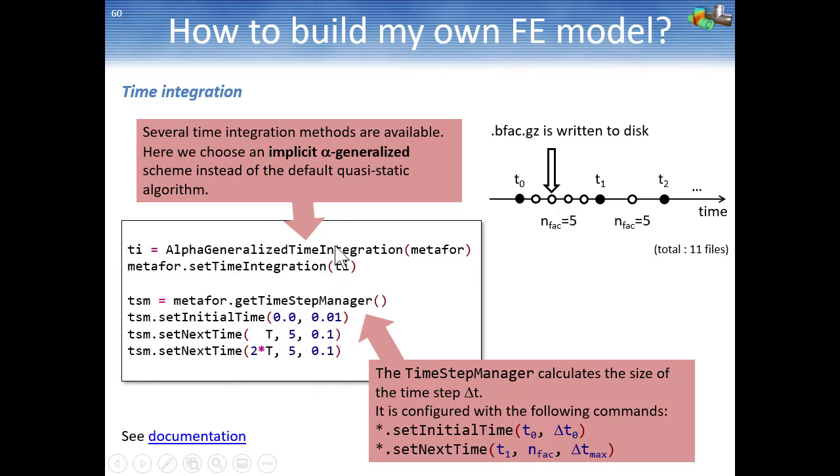At the beginning of the block you have an object which is the name of the time integrator, so the numerical scheme that is used to integrate. Here it's an alpha generalized time integration. You will see several other time integration schemes.